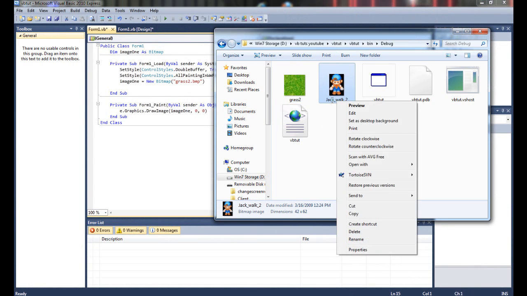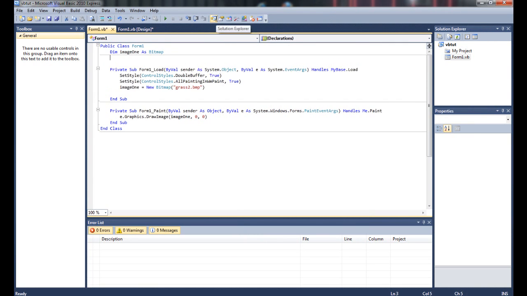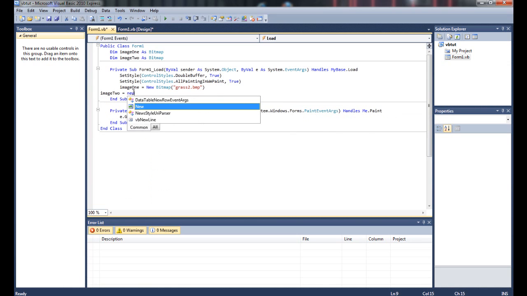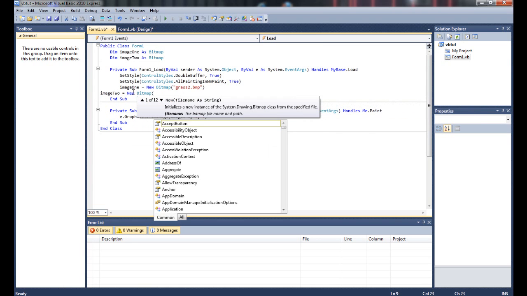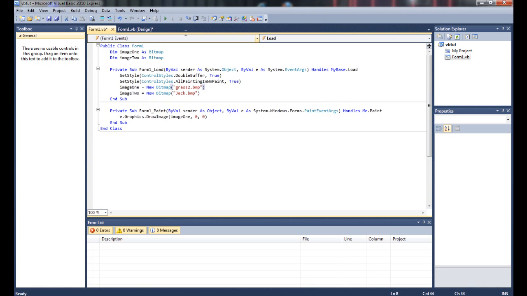I'm just going to rename it here because I don't feel like typing that all in. We'll call our character Jack. All right? Jack, we want to draw you on the grass. So we're going to come up here. We're going to make a new bitmap, dim image 2 as bitmap. Come down here. Image 2 equals new bitmap jack.bmp. So now we have Jack.